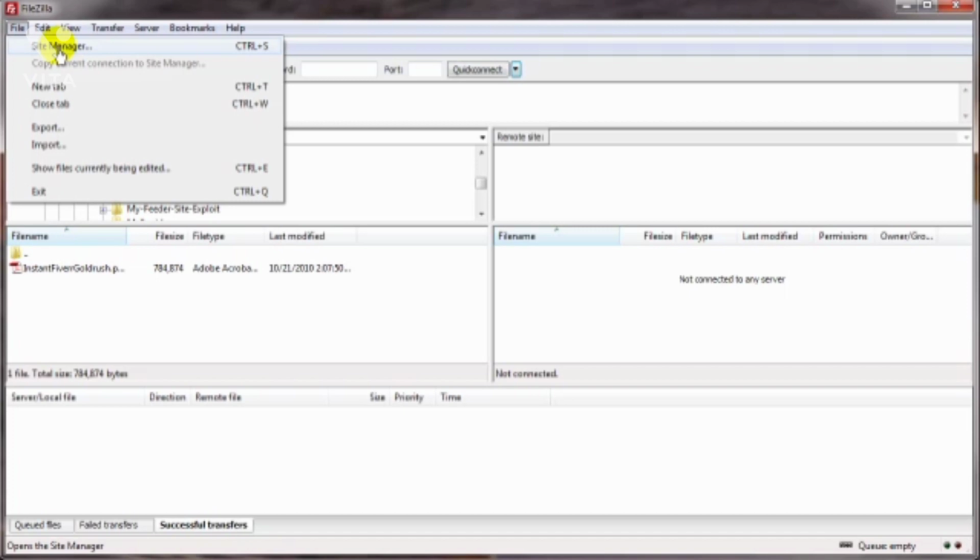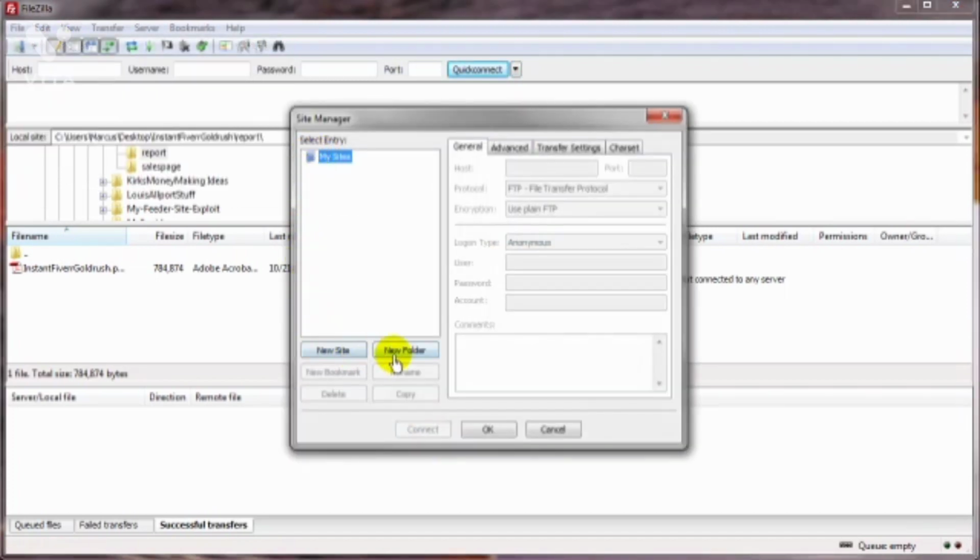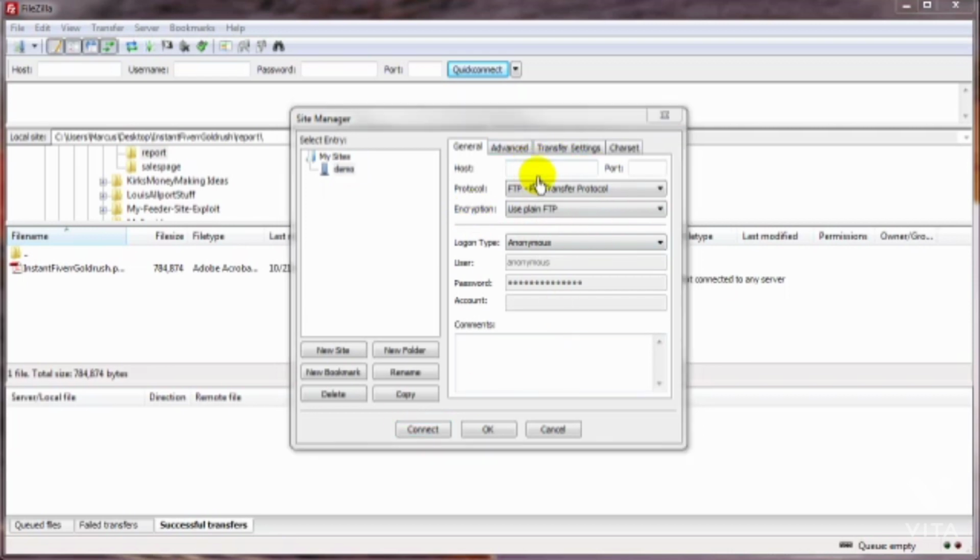go to Site Manager, come on down here and click on New Site, give it a name. Again, try to keep things as organized as possible. As soon as you click on New Site, you're going to see all these other options become available. A lot of this is pretty self-explanatory, but right now I'm just covering the basics. I just want to enter in the host name, and I'm going to leave the port alone because for the most part, it'll work just fine if it's blank. But again, 21 is what goes in there.